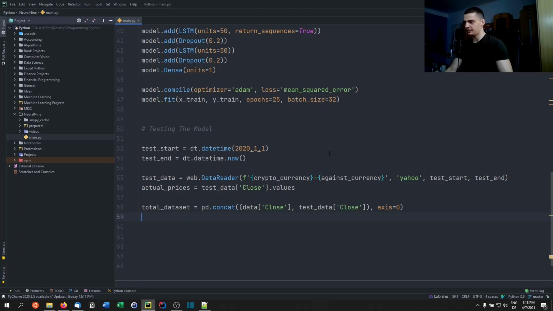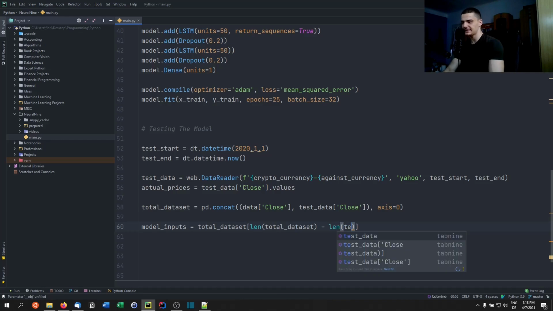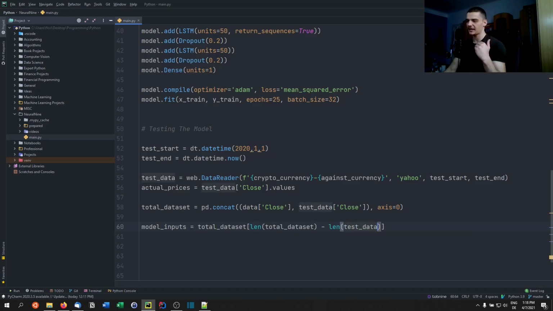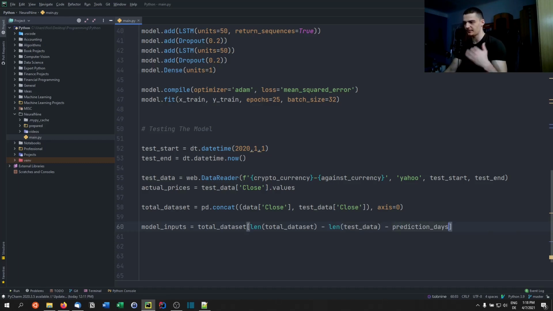So this is the total data set, and what we're now going to do is get the model inputs. We're going to create the model inputs that we're then going to use for the prediction. So we're going to say model inputs equals total data set, and we're going to take the length of the total data set here minus the length of the test data set. So we're going to go back before the test data set, and we're also going to go back for the prediction days so that we can start choosing from the 60 days before that, and we're going to go up until the end.